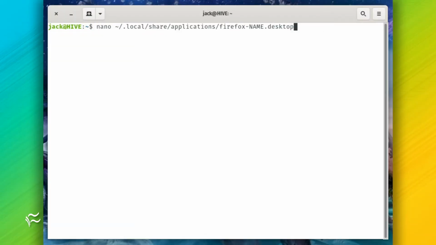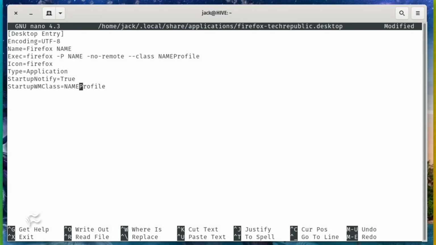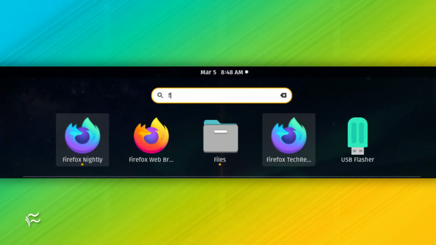We're going to create a separate launcher for the new profile. Create the new launcher with the command nano ~/.local/share/applications/firefox-name.desktop, where name is the name of the new profile you just created. In that file, paste the contents shown in the article below, modifying to fit your needs and installation, where name is the name of the new profile. Save and close the file. You should now see a launcher in your desktop menu, ready to open your new Firefox profile.